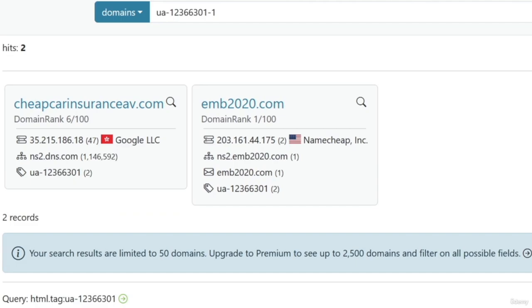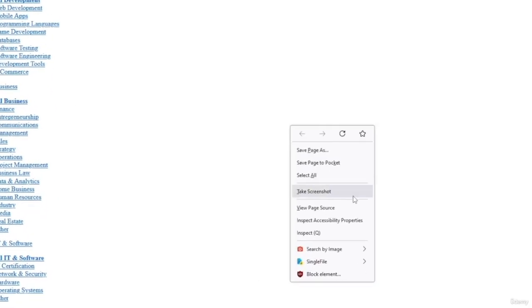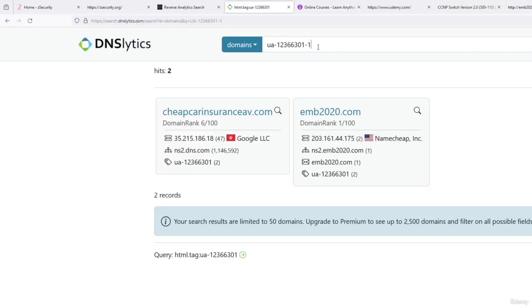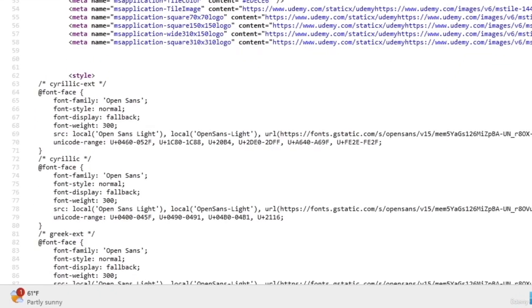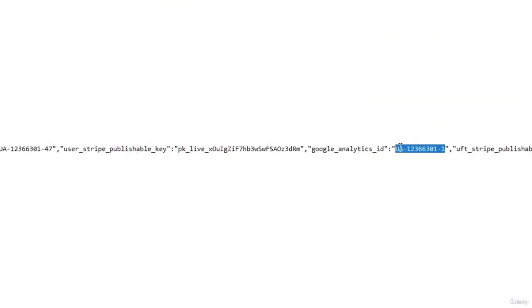And here we can see that this ID has been found in these two domain names. So what I can do is, for example, copy this website and then visit it, and I can right mouse click and then click on View Page Source. And then I'm going to search for this ID that I found in Udemy, just to check whether this ID is in the page source of this domain name. And as you can see, this ID has been found in this domain name.